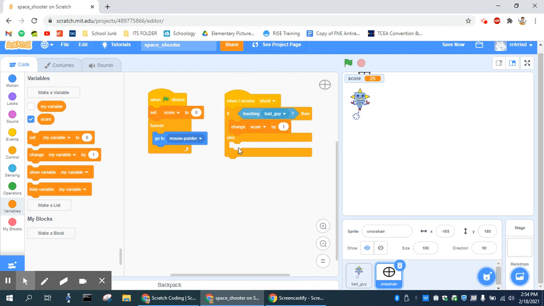Else, well, this kind of covers everything else. It's just like, hey, if this is happening, then do this. Else means otherwise. If you're not touching bad guy, then we'll say, you know what? Let's penalize the user pretty harshly. We're going to say change score by, how about -5? So if you hit him, you get a point. But if you miss, you're losing a lot of points. All right, let's test it.